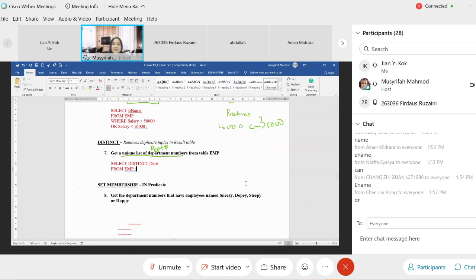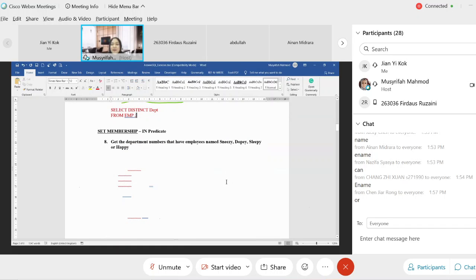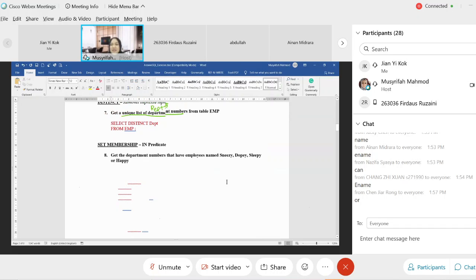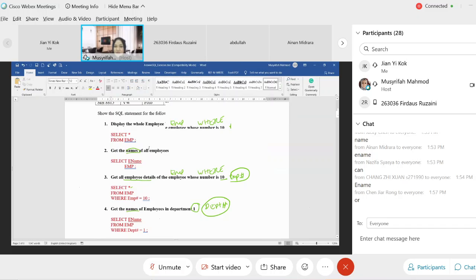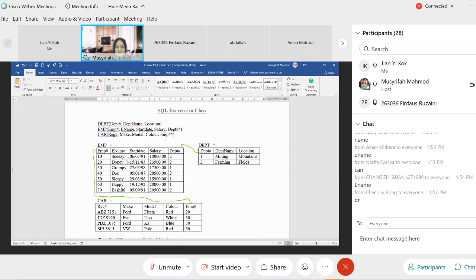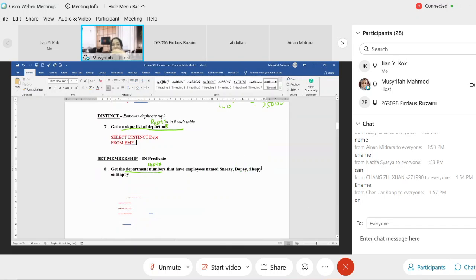Okay, so can you do number 8 or not? Get the department numbers that have employees named Sneezy, Dopey, Sleepy, or Happy. When you get this kind of question, first you have to ask yourself what you want to know. Department numbers. Only the department numbers, for employees named Sneezy, Dopey, Sleepy, or Happy. So where do they live? What is the department of these employees? That's all. So can you try and do this first? Number 8.